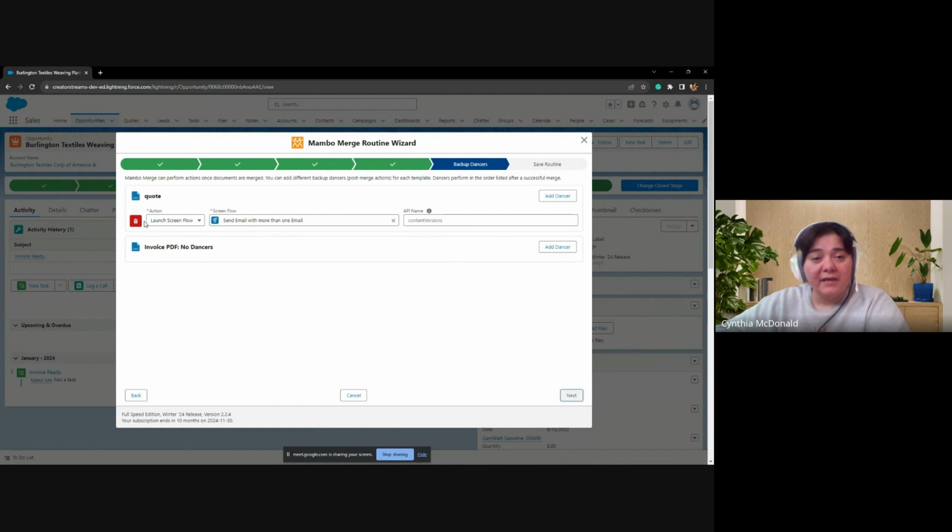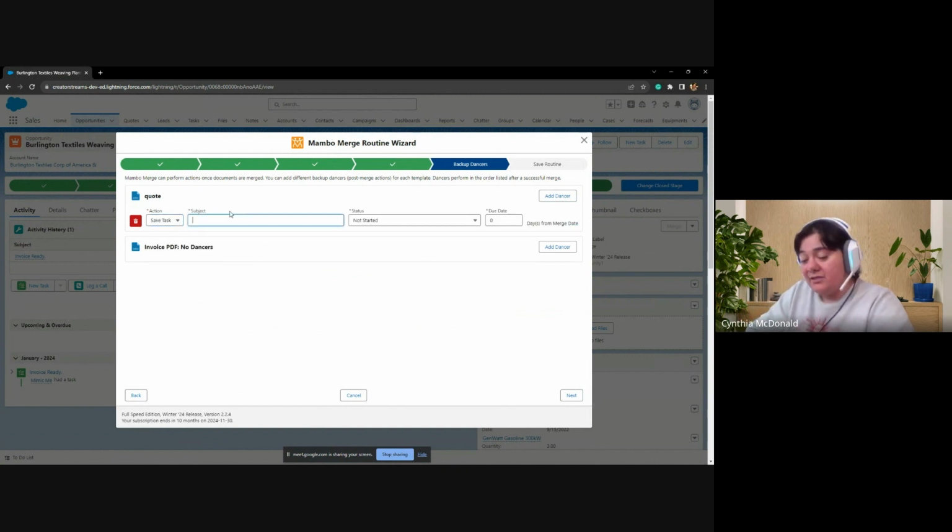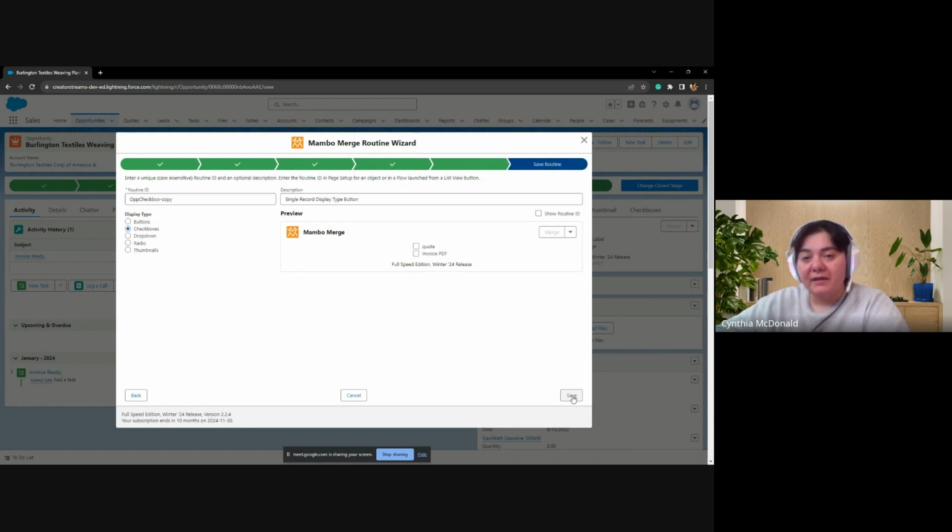you have a launch screen flow. I don't want to have that jump on with a whole bunch of other things. So what we will want to do is save the task and say that I generated the quote. And we'll put in progress, and let's say 10 days due date for when I want somebody to deal with that quote. Maybe go back, check in with the client, or move on to the invoice. So we'll go ahead and hit next.